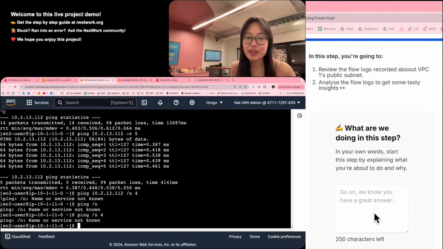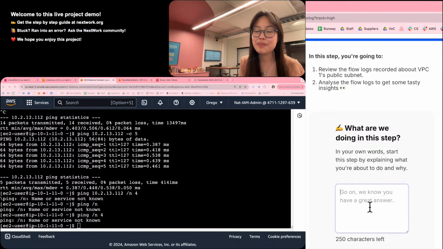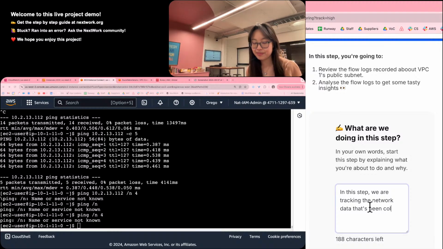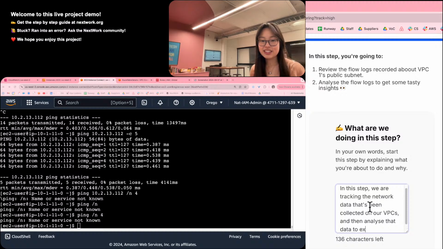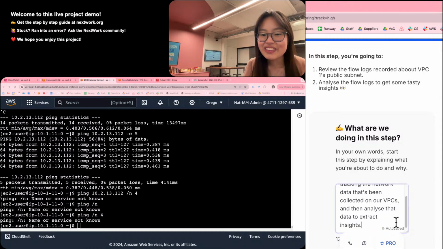Okay, before we forget though, we're just going to explain what we're doing in this step. In this step, we are tracking the network data that's been collected on our VPCs, and then analyzing that data to extract insights. Sweet.